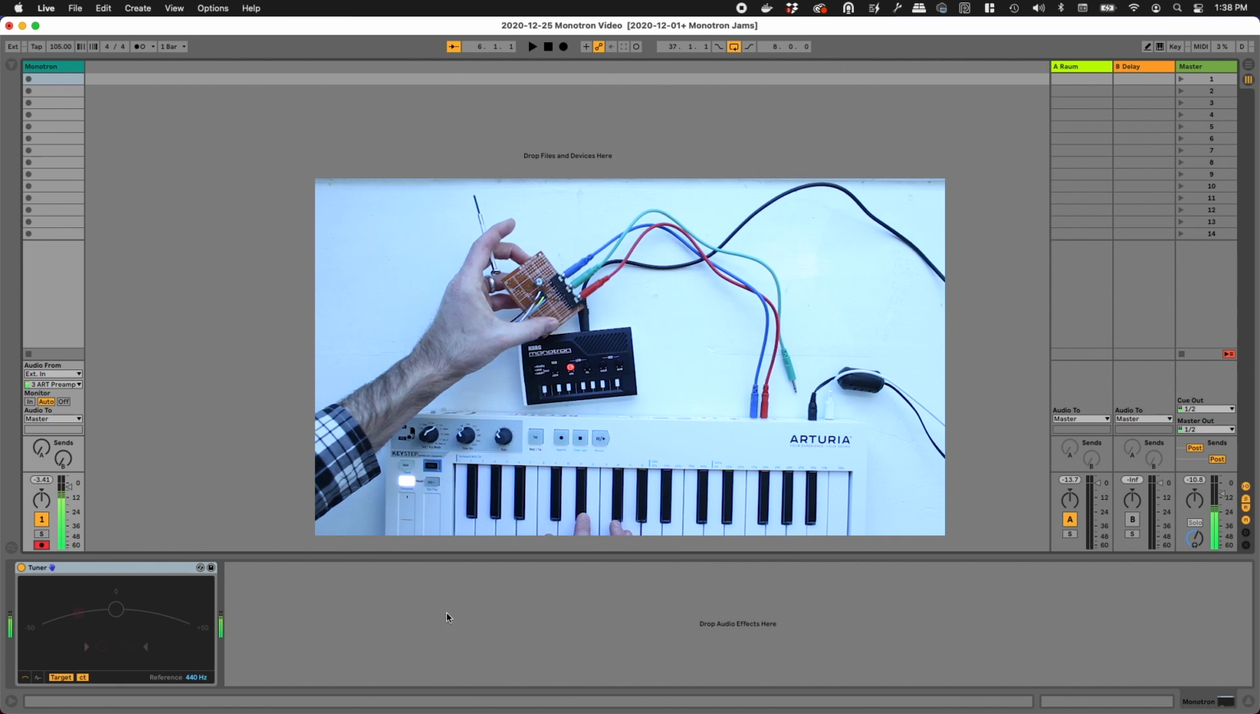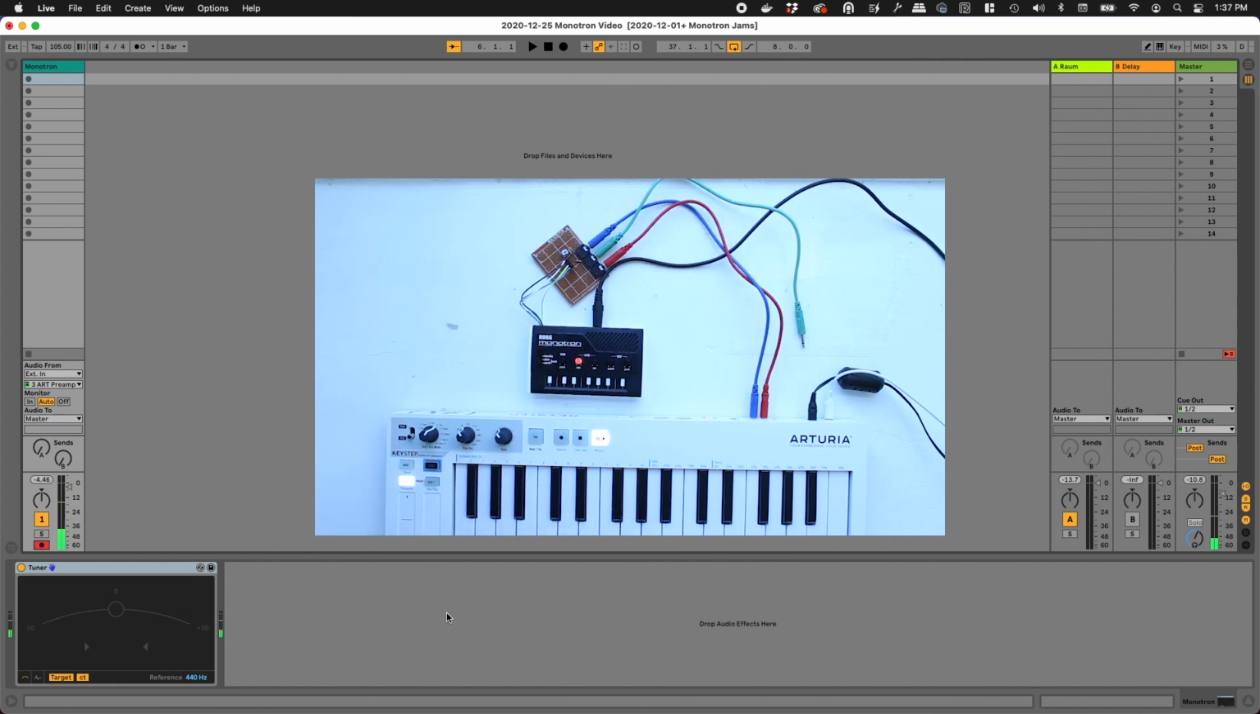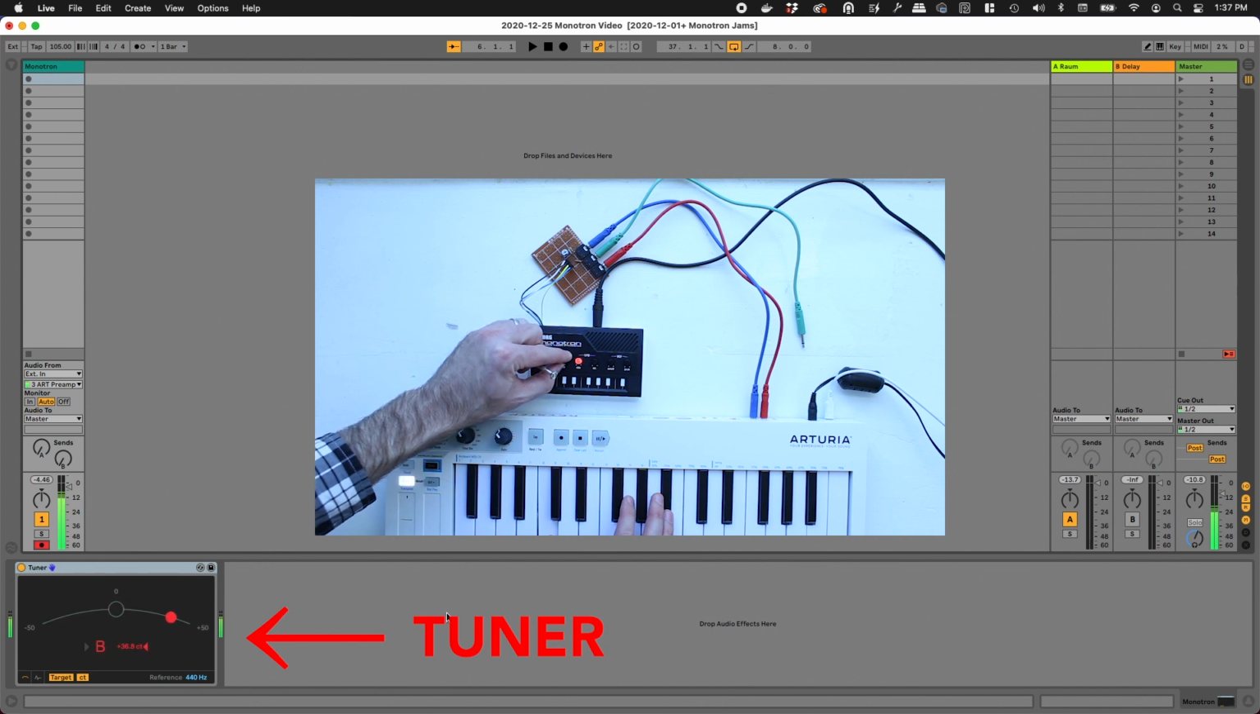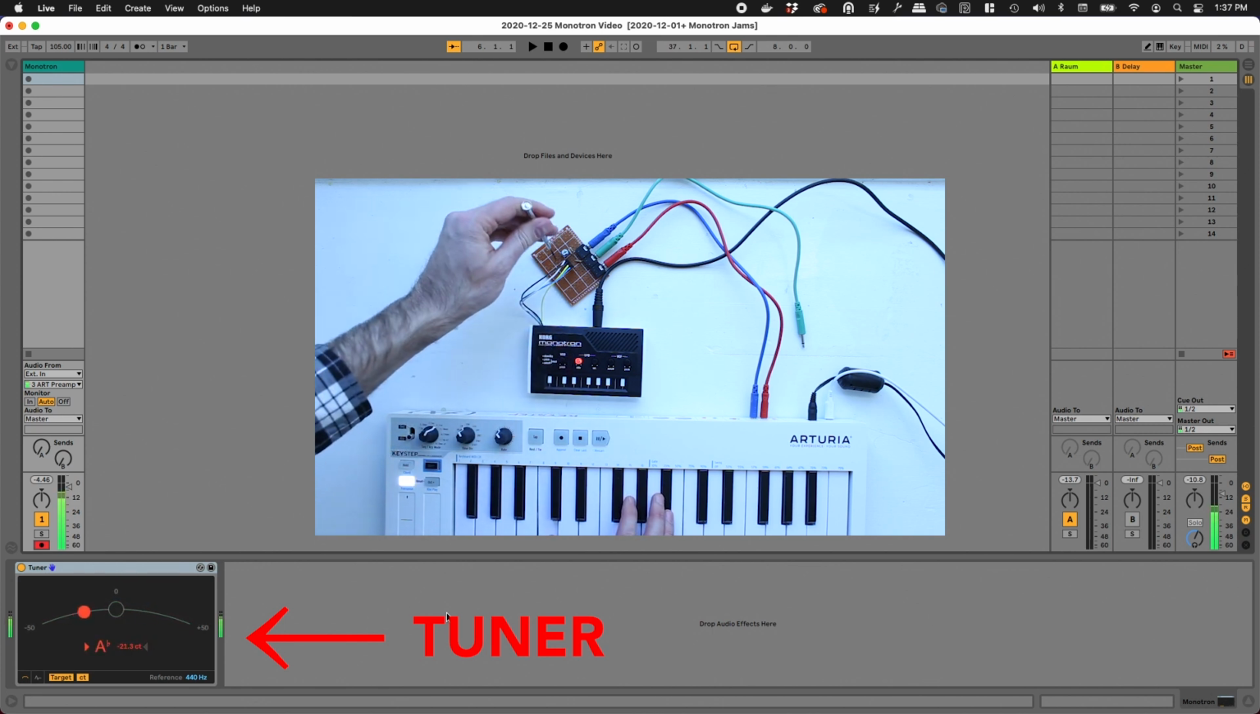So here's what I'm going to do. For the time being, I'm not going to worry about the pitch, the actual note at all. I'm just going to worry about that distance between the notes. So you see here, I'm going to hit a low C. And you can see it doesn't register as a C, but that's fine.